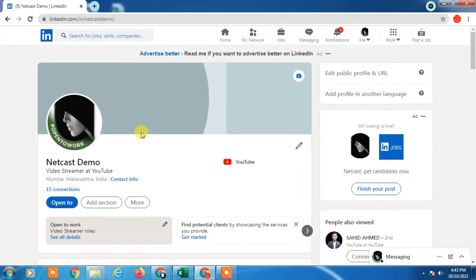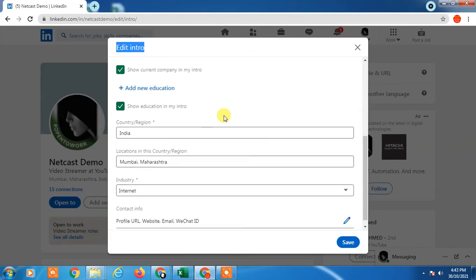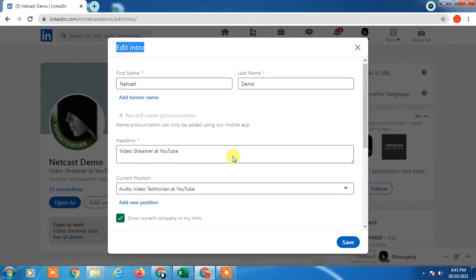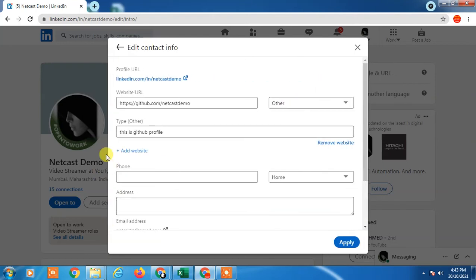In order to add your website URL or any other URL, click on this pencil icon, which is the edit option. It will open a new pop-up window, and you just have to scroll down and click on this profile, website, email option. Just click on it, and here you can see you can add a website.